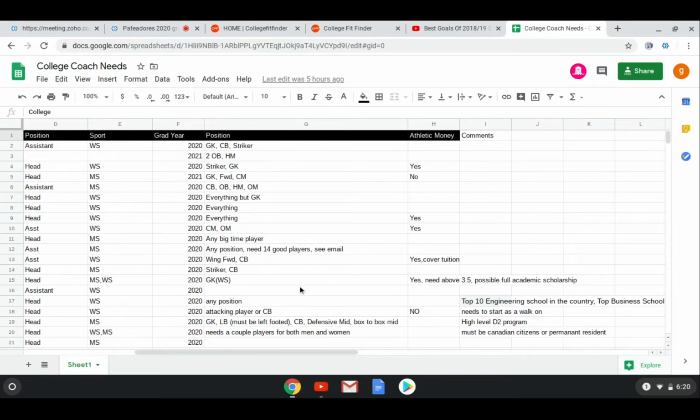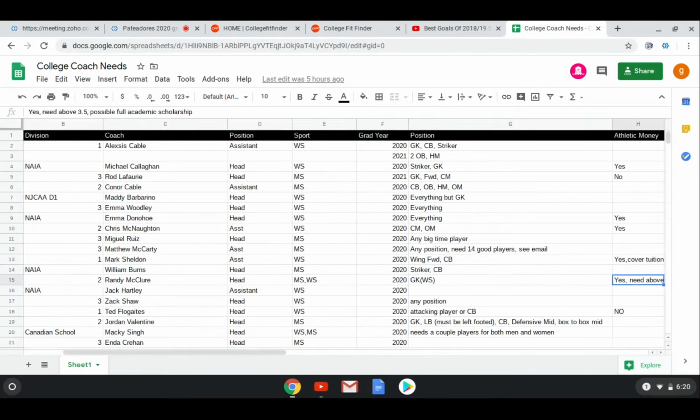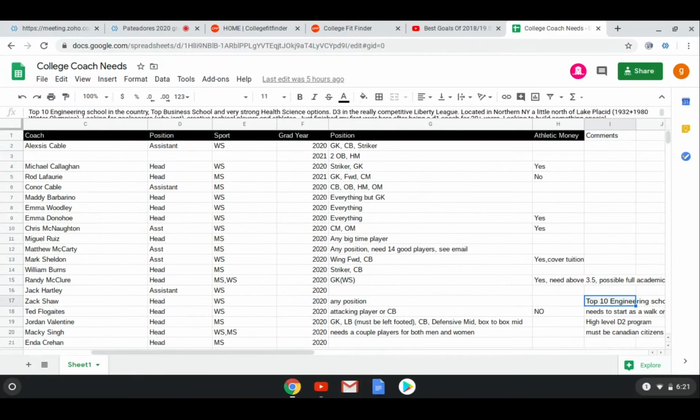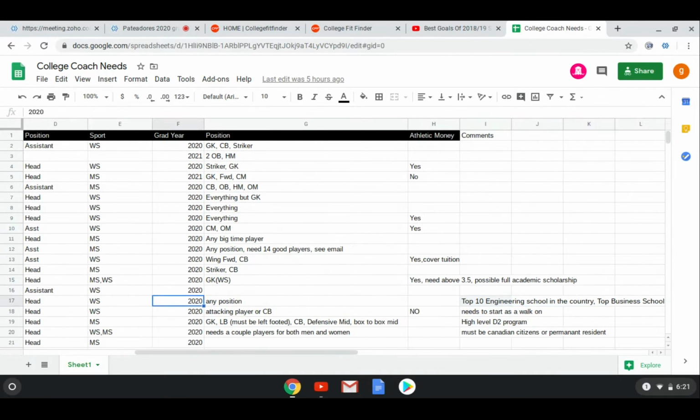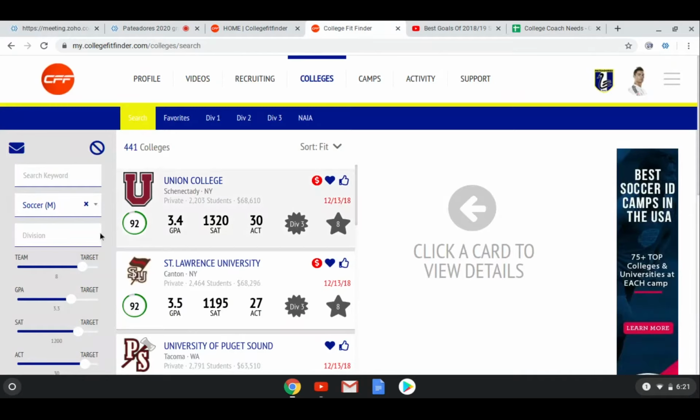Like, for example, I told you that guy that said, hey, above a 3.5 full academic scholarship, that would be right here. So now I'm able to see kind of what's going on with every university. So I put as much information as the coach gave me. Like this one says, hey, top 10 engineering school, top business school. So this might be something to check out. So what I would do is, again, type in, we'll start with Bluefield, right?